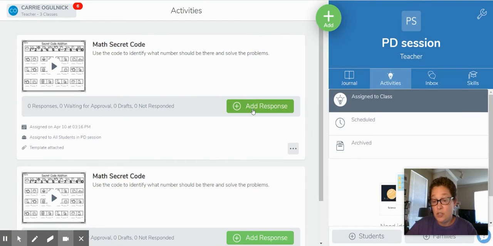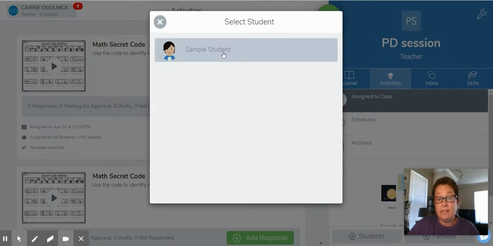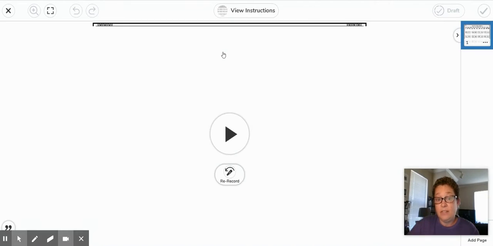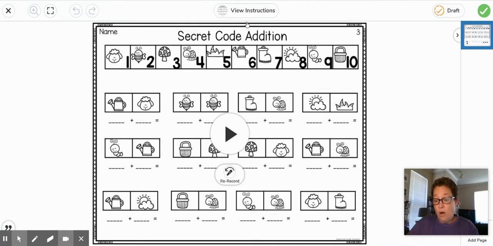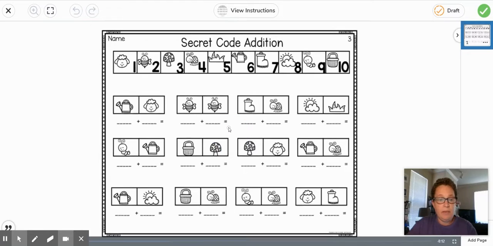Okay, now the student, when they see this as their activity, they're going to click add response. I am the sample student. If you want, when the teacher assigns it, there could be instructions. If this button is here, that means there are instructions from the teacher to do it. So I would play it.